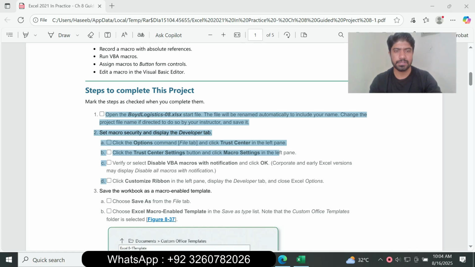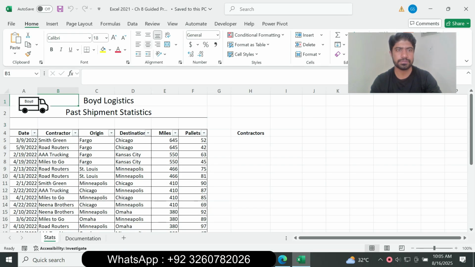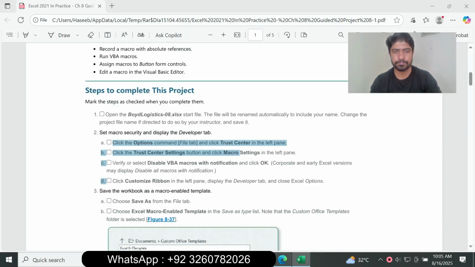Save it, then start the macro security: display the Developer tab, click the Options command, and click the Trust Center. Next, go to the Developer settings and display the option to disable VBA macros with notification, click OK and customize the buttons.